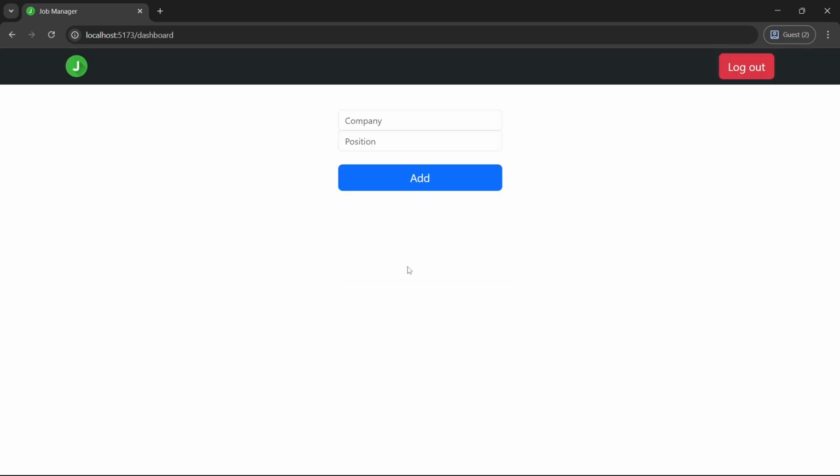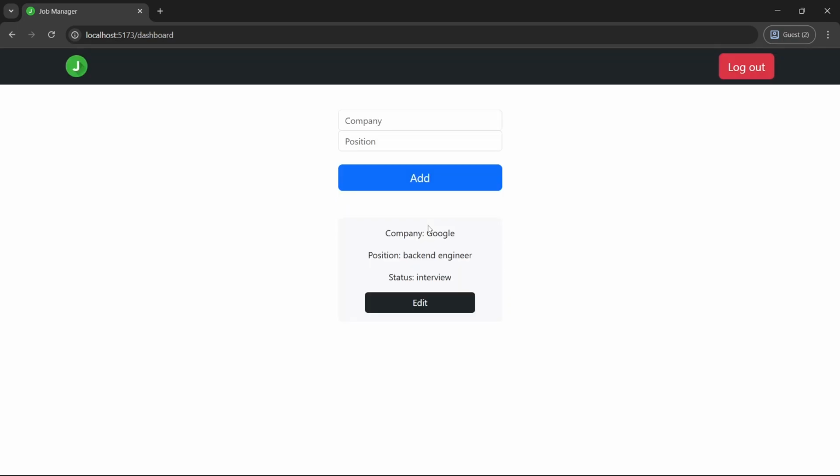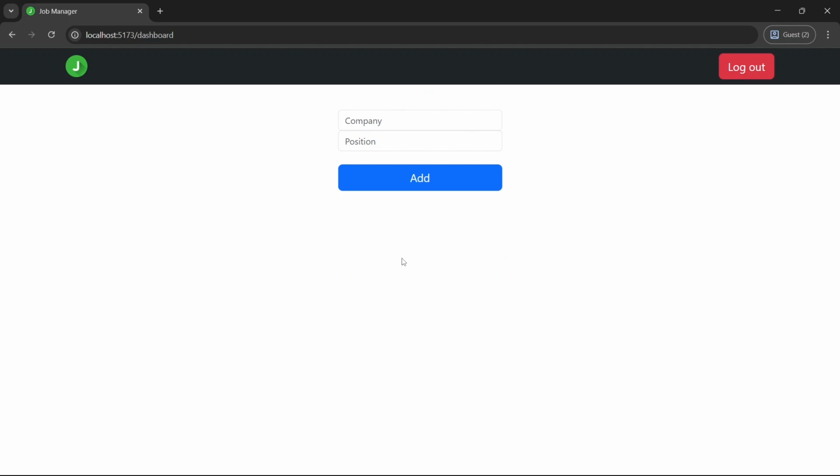Initially, we're not going to have a job, but what we can do is using this form, we can add a new job. For example, for the company, we can put in Google, and for the position, we can put in Backend Engineer, and we can press on the add button, which is going to create a job, and we can edit this job using the edit button. For example, we can set the status to interview and press on the edit button, which is going to update the status. We can also press the edit button and delete the job, which is going to remove it from our database.